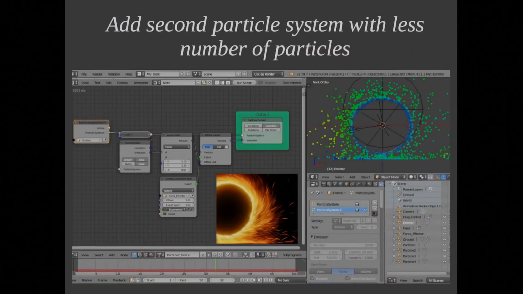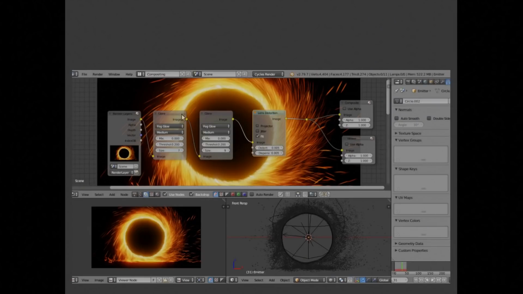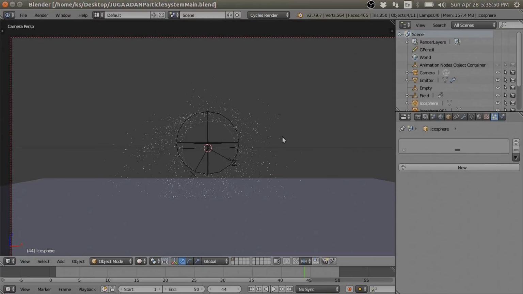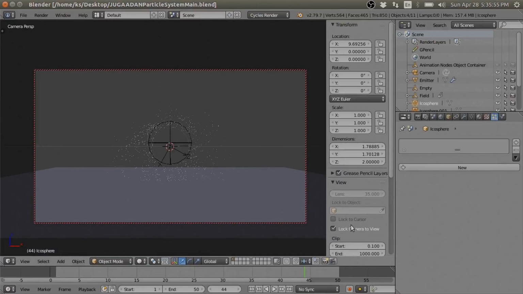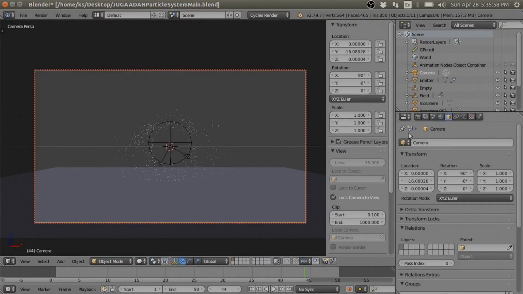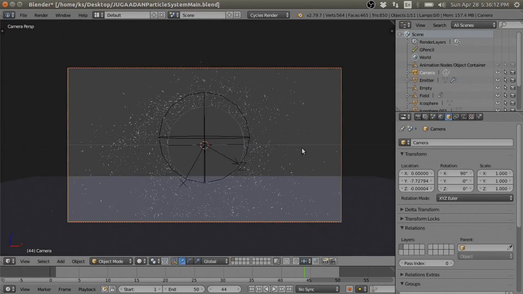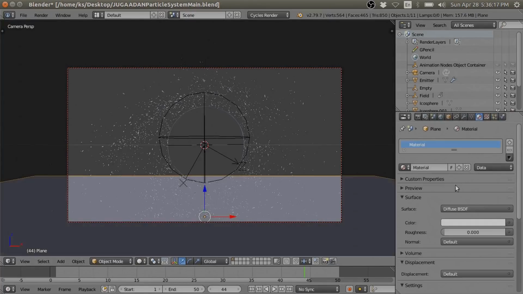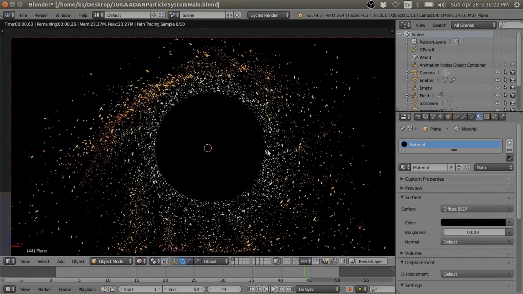Okay, so the next step is rendering and compositing. So maybe I think I have to adjust this camera view. Okay, and I'm also going to add this black material to the ground plane.